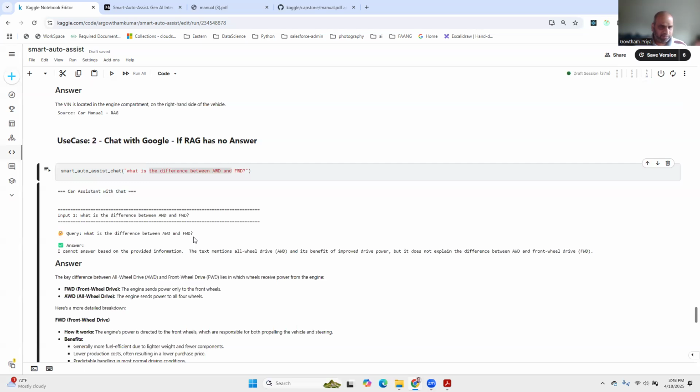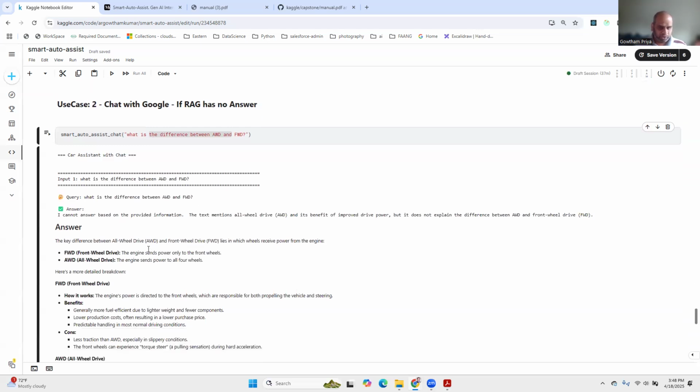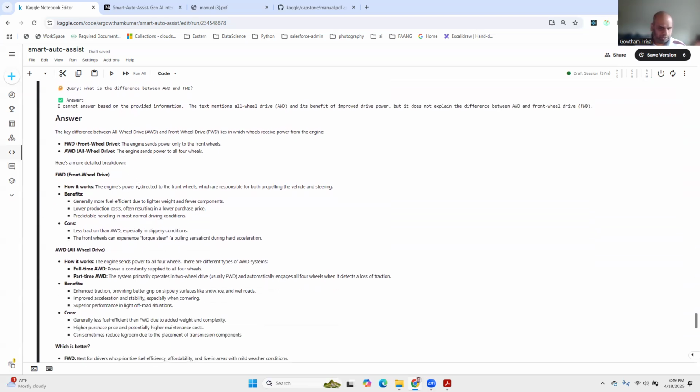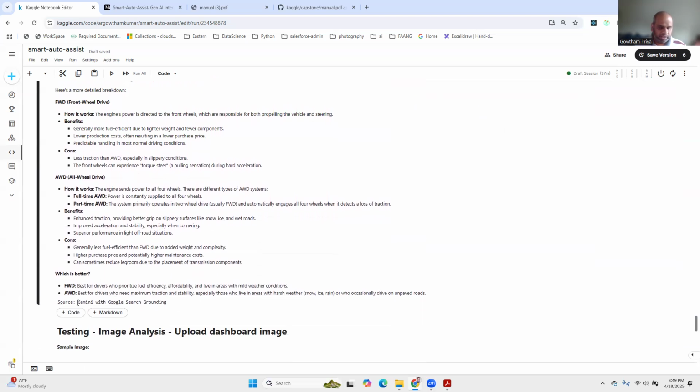And then as a fallback mechanism, it goes to the Google search, and it will try to differentiate between front-wheel drive and all-wheel drive. What are the benefits, the pros and cons of it? And here you can see the source of this information is grounding with Google search.